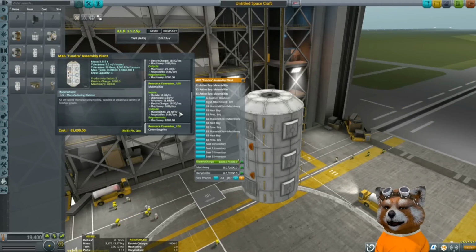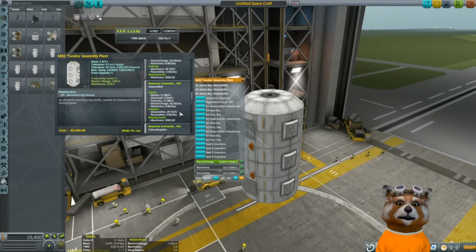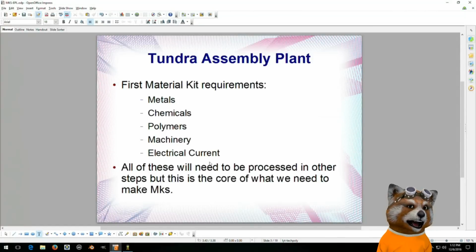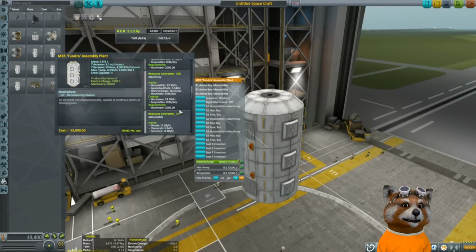We're not covering a lot of the specifics when it comes to the ratios of these objects, or how much you need of one to get the other. We're just covering the basic supply chain at this time. So as you can see, these are what we need, and this is what we're going to get in order to make our material kits. Simple enough. The next thing we need is specialized parts.